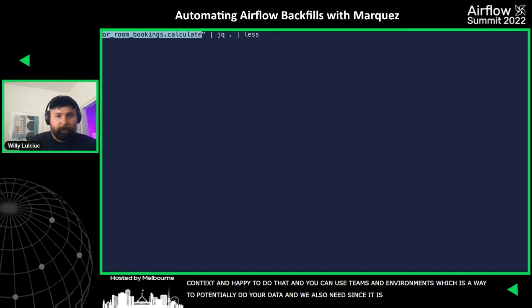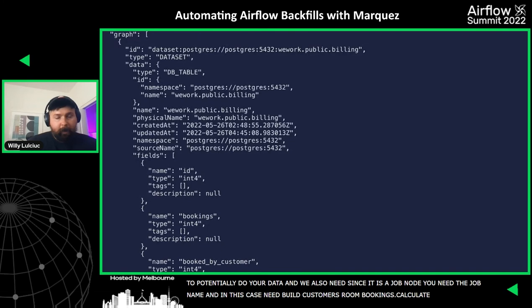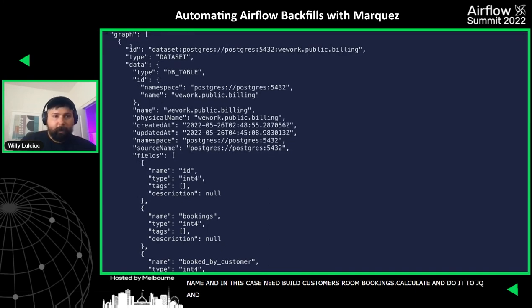And then, since it's a job node, you do need the job name. In this case, we have bill customers room bookings.calculate. We're going to pipe that to JQ and do less. And what's returned is an array of nodes, and top level, you have a graph.